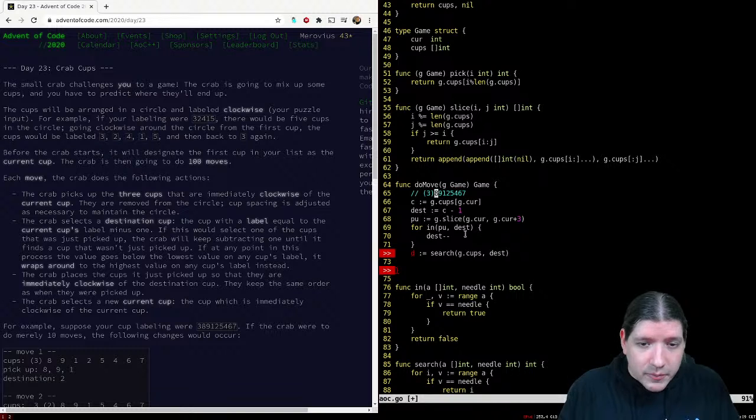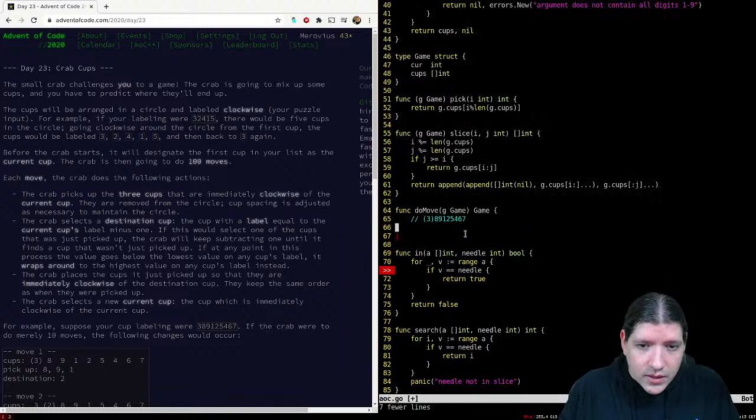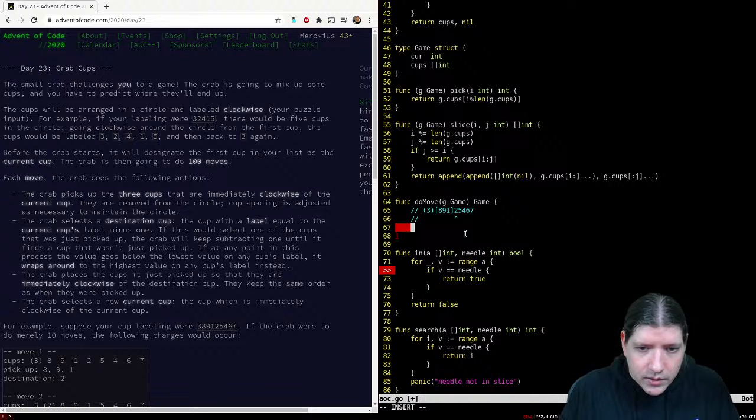So we go from the current cup, right? We determine the destination cup. In this case, we pick up these, and this will be the destination cup. So the next step will be 5, 4, 6, 7. So everything from the destination cup till the end, and then the current cup. No, it will be the destination cup, then the things we picked up, then everything from there till the end, and then the current cup.